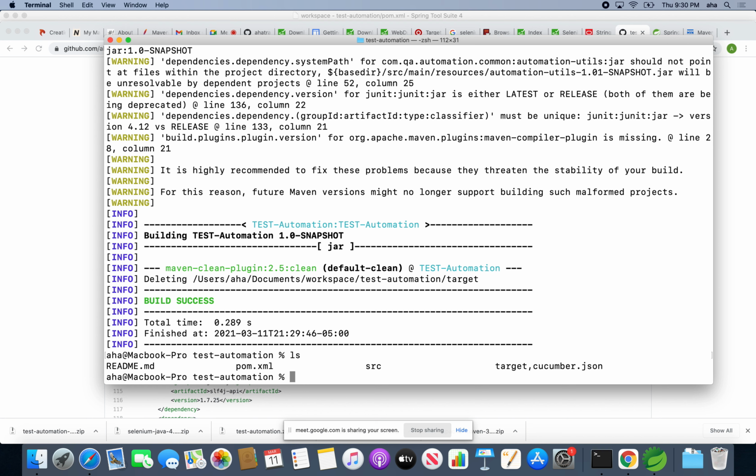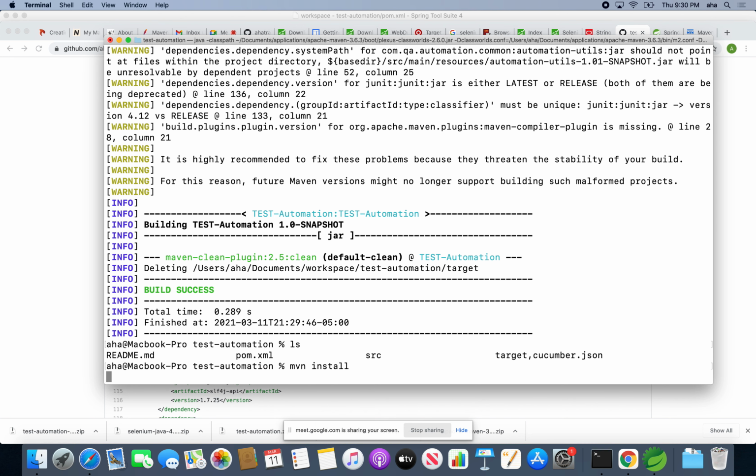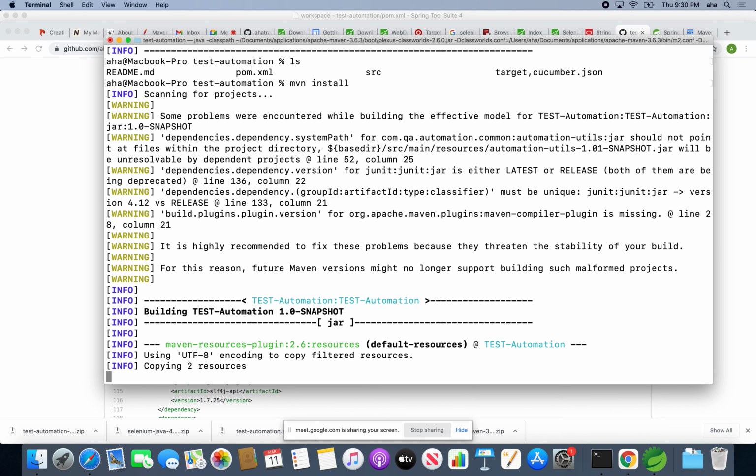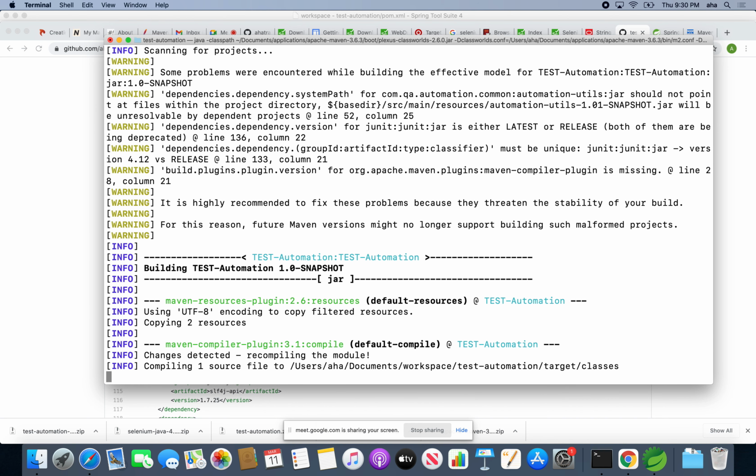Now let's do one thing. I'm doing Maven install. When I do install, this install command goes and reads the pom.xml. From the pom.xml, it will see the dependencies information, connect to the Maven repository, and download all the jar files. Let's do that. See, when I do Maven install, what's happening here?